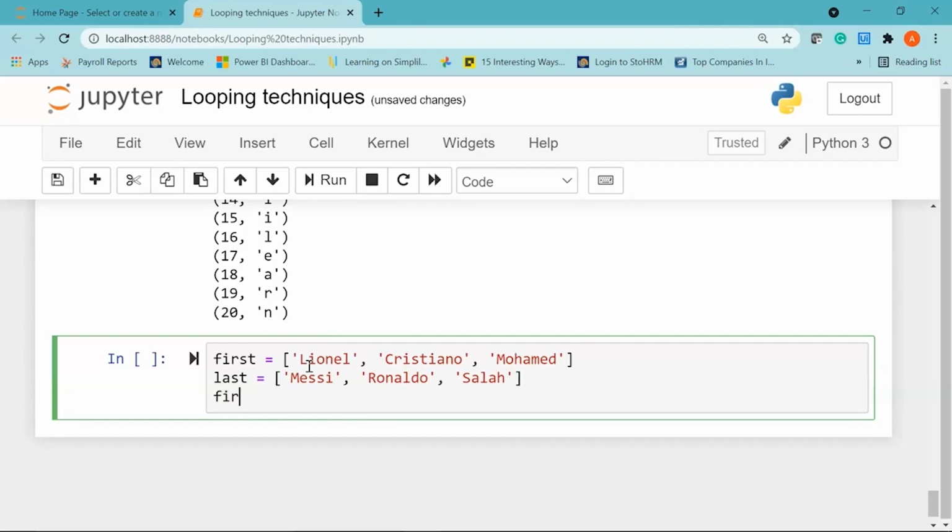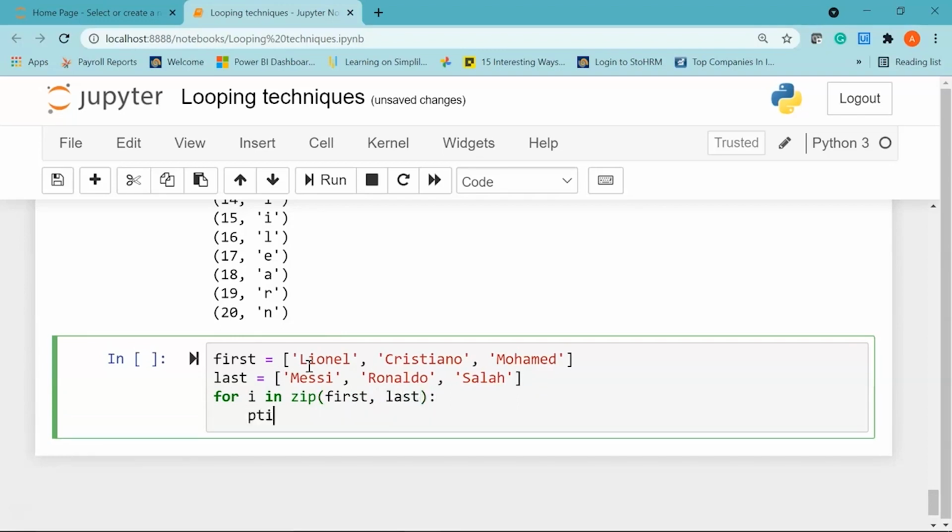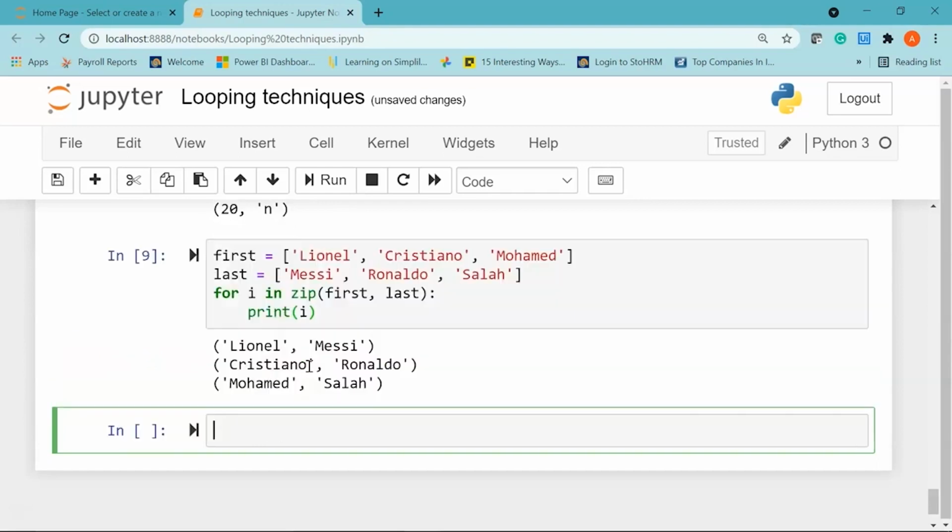I'll write my for loop. I'll say for i in my zip function, and I'll pass in first, last, which are my list names. I'll say print i. Let me run it. You can see here, using the zip function, we have iterated through both the lists. So we have Lionel Messi, Cristiano Ronaldo and then Mohamed Salah.